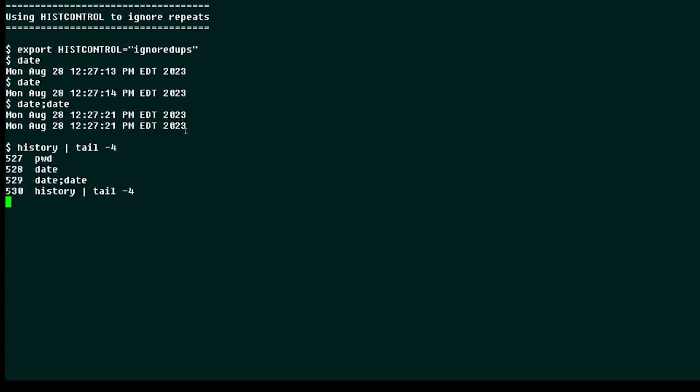And you can see I entered the pwd command, the date command, but it only shows up once. And the date semicolon date command shows up as well, and the history command that I just typed. So in other words, what we're seeing is the one command that was repeated, the date command, only shows up in history once. Well, that's your Linux tip for getting your command history to omit duplicate commands when they're entered in sequence.